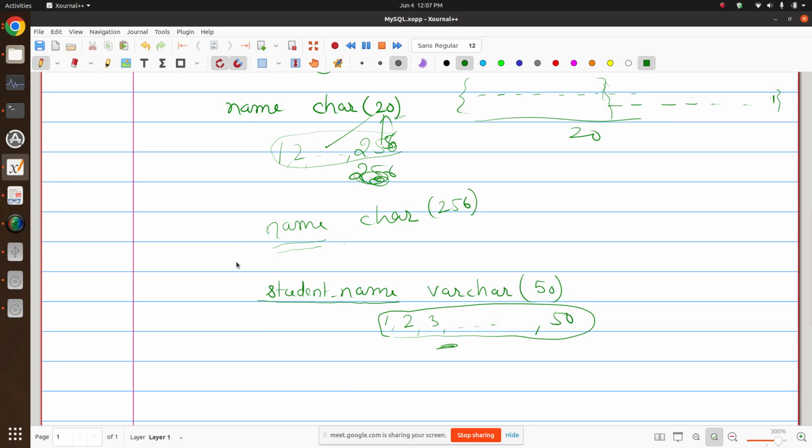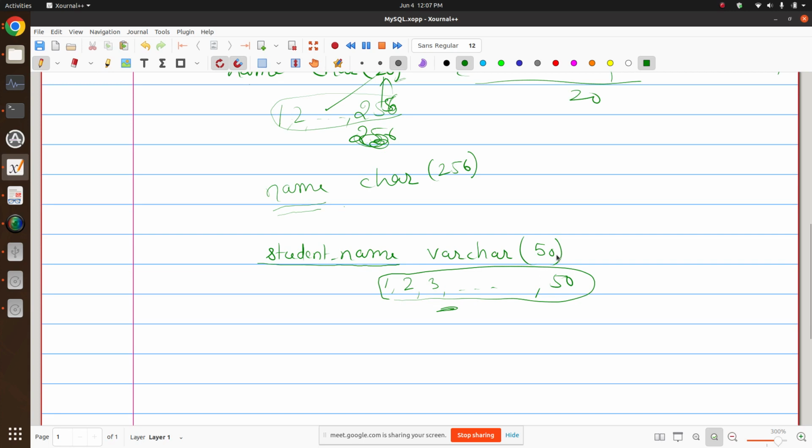So we were discussing the difference between these two. In case of varchar, you can have a variable length string. What is the meaning of variable length string? That means if you are going to store a string of, let's say, length 40 in this column, then it will only occupy 40 bytes in your memory space, only 40 bytes.